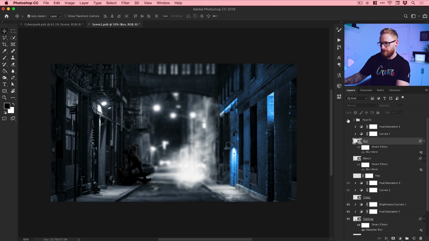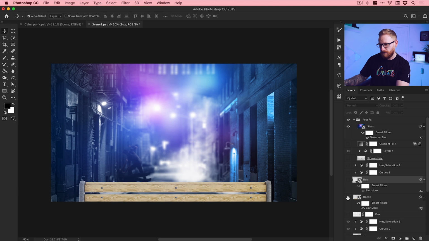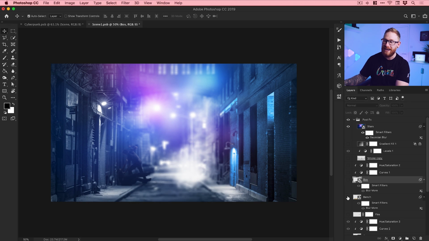And okay, so we've got some effects here. If I expand this out, you can see there's a few things. We've got some smoke, things that I never actually ended up using. We've got the box, crate, we've got a bench. I didn't use that in the end.